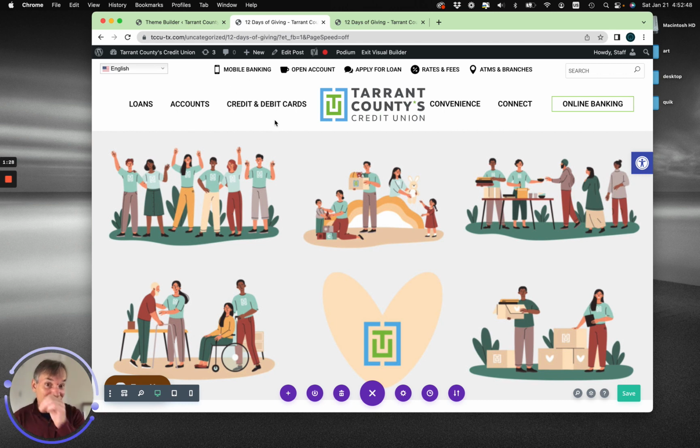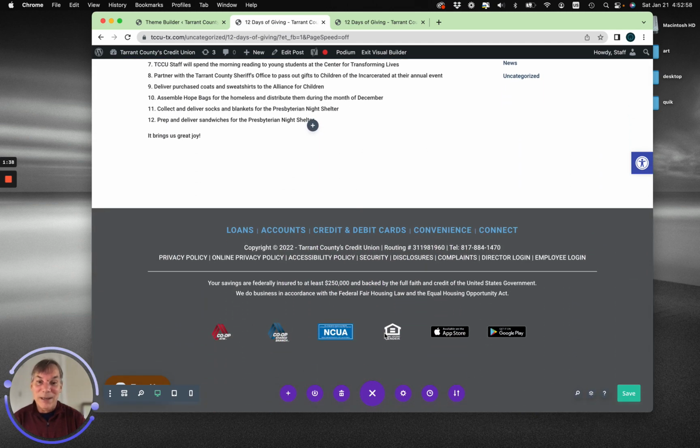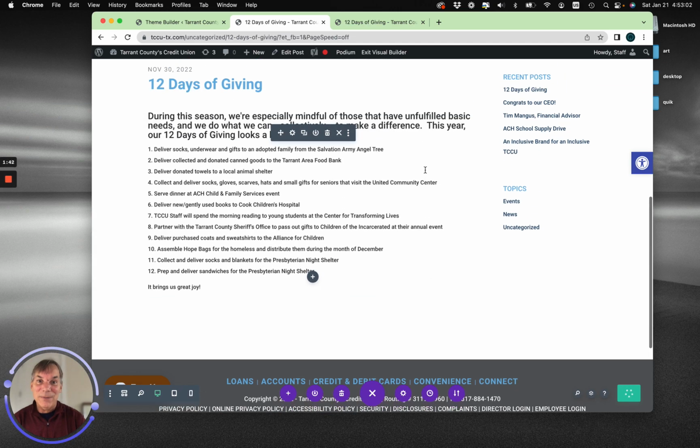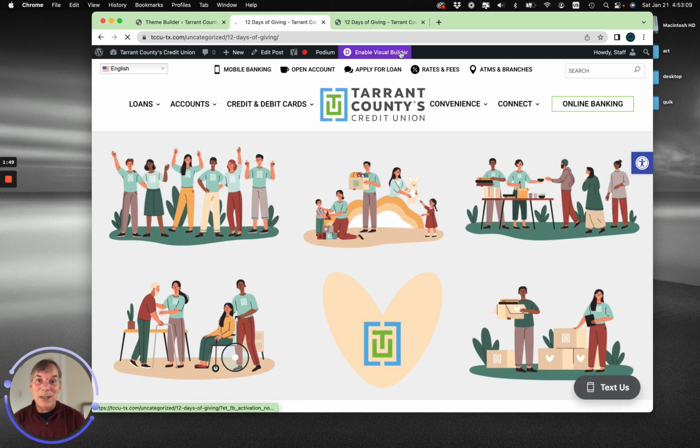So if you've got clients that are doing their own posts and you're worried about them accidentally clicking and editing this other stuff, best to go ahead and turn it off. So that's all there is to it. I don't think you have to save, but I will. I'm going to exit the visual builder and enable it again just to make sure.